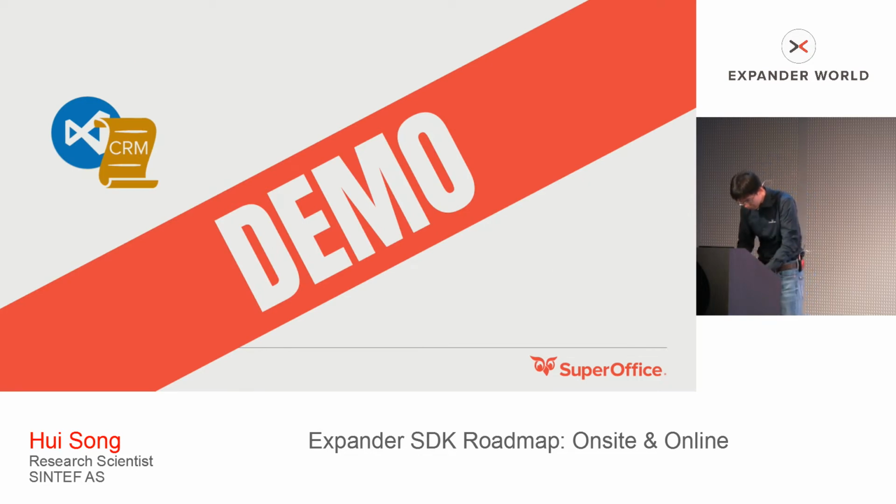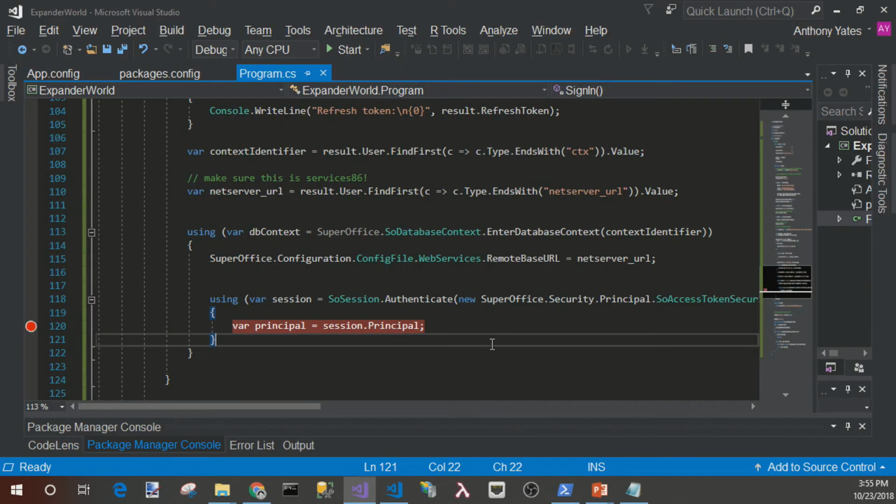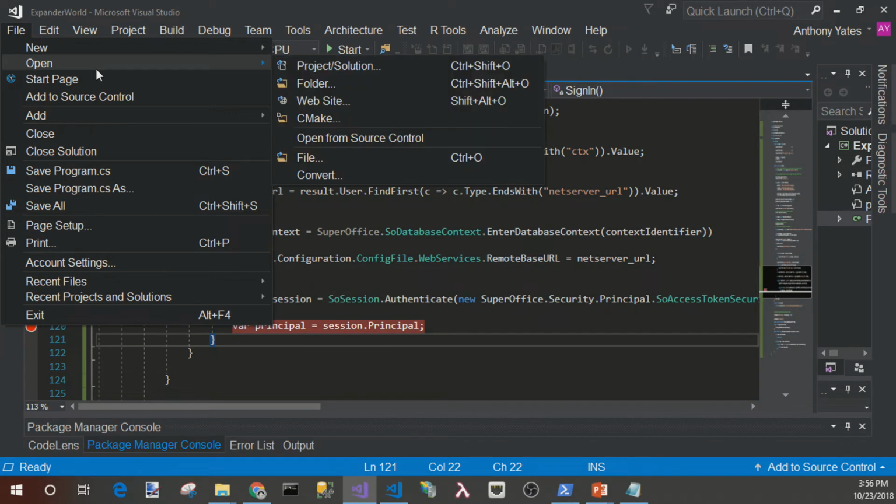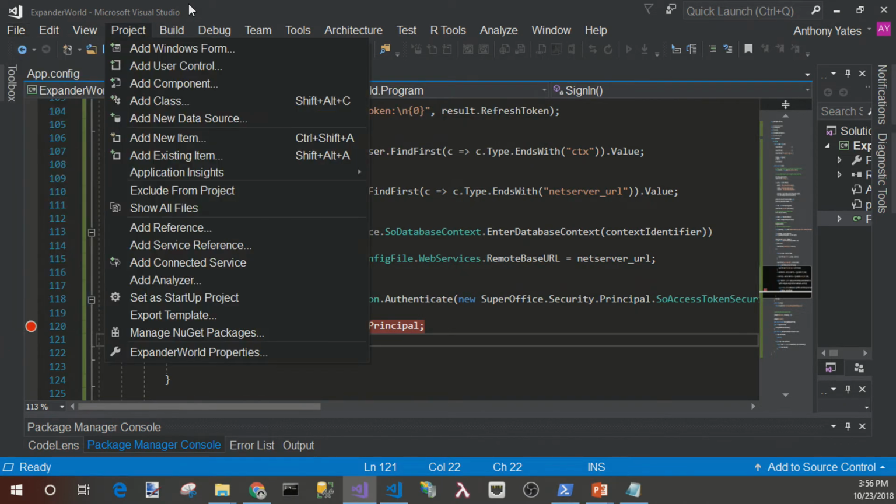Here, let's start with Studio Code. That's the wonderful demo from Tony. I have to close this. Sorry, Tony. No, that's Visual Studio, not Visual Studio Code.